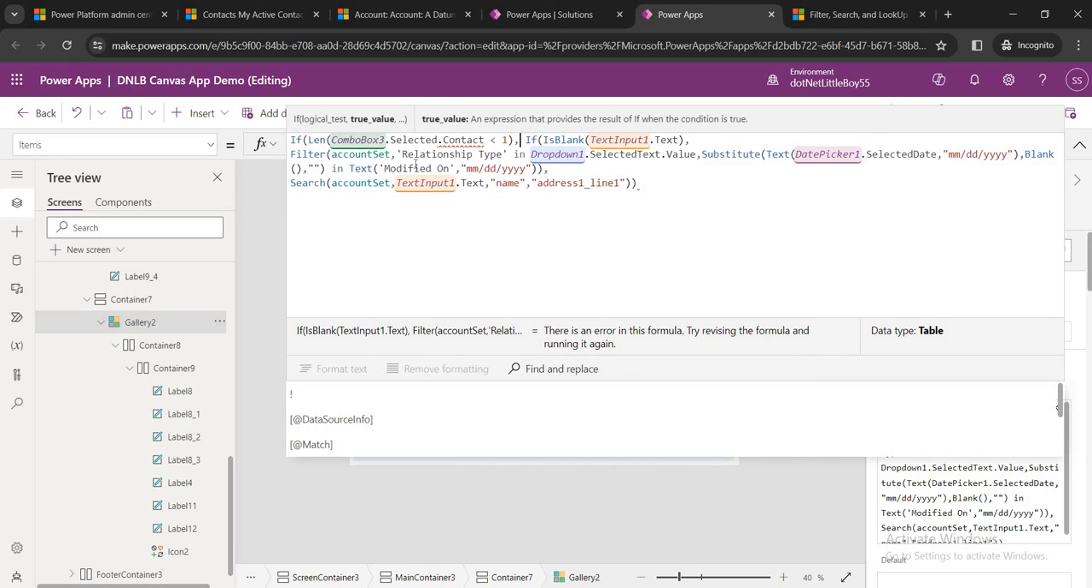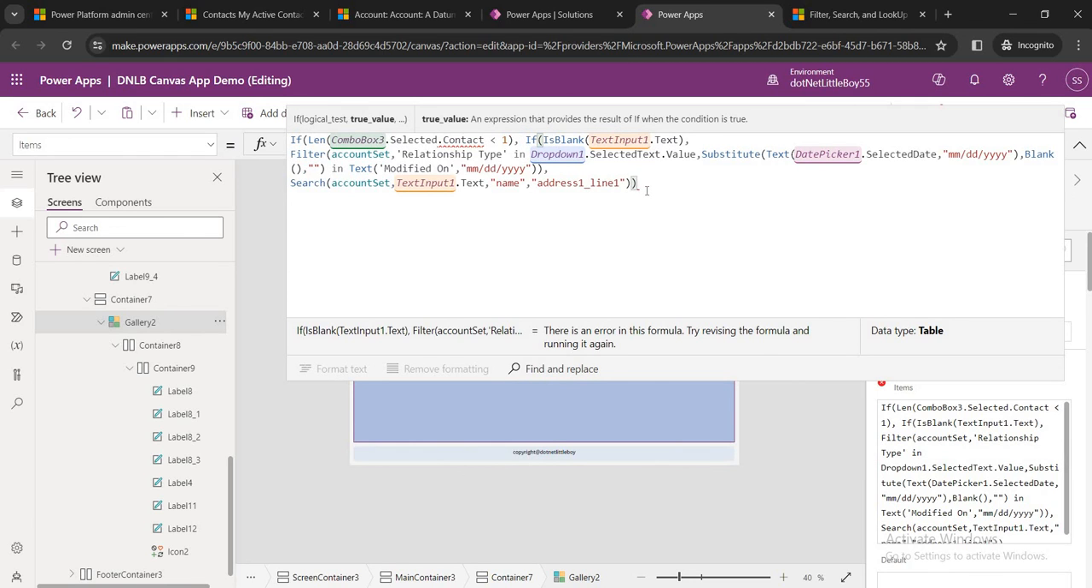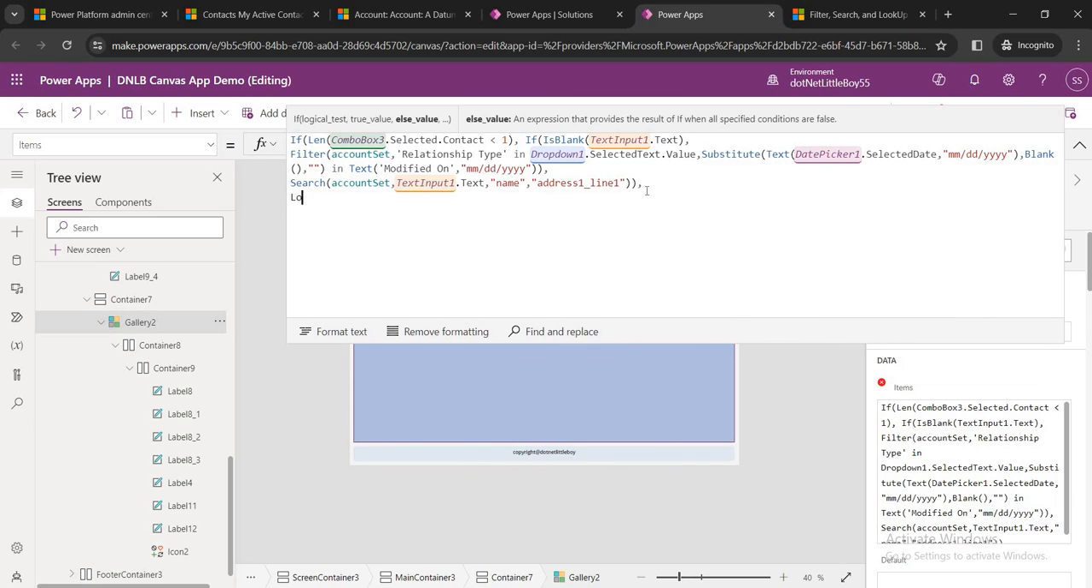If it is true, if the contact is not selected in the combo box, then we will be using the filters and search as usual. If it is selected, then we will be doing the lookup. So here we will add the lookup expression.